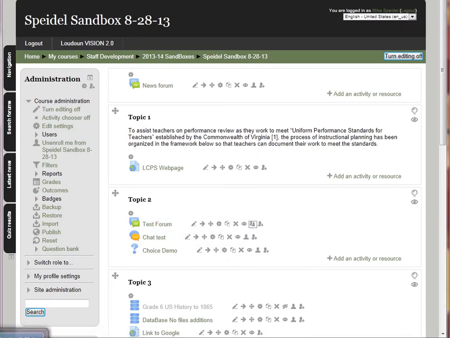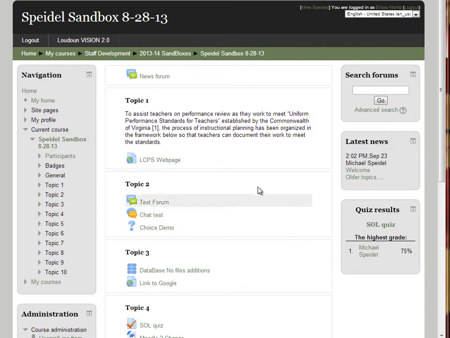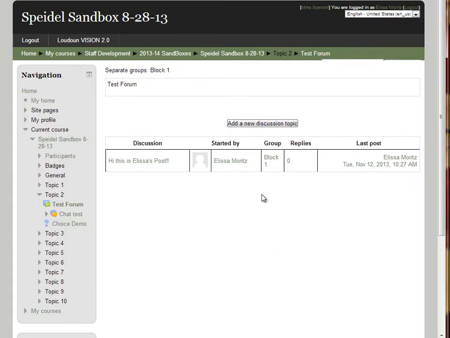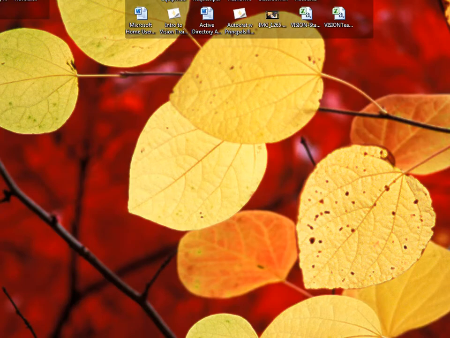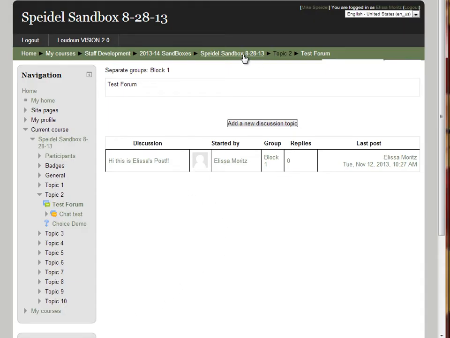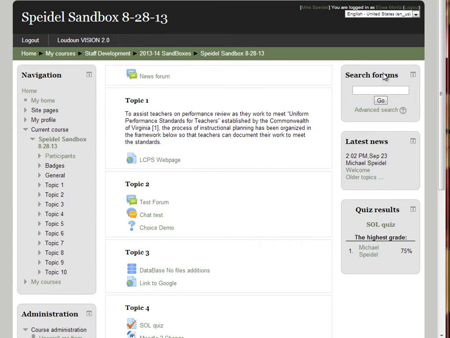If I log in again as a student right here, and if I refresh the page and I access the group, you'll notice now that Lynn's post is actually gone. That's because Alyssa is in block 1 and Lynn is in block 2. So right now, as I set up earlier, this is set up for separate groups.